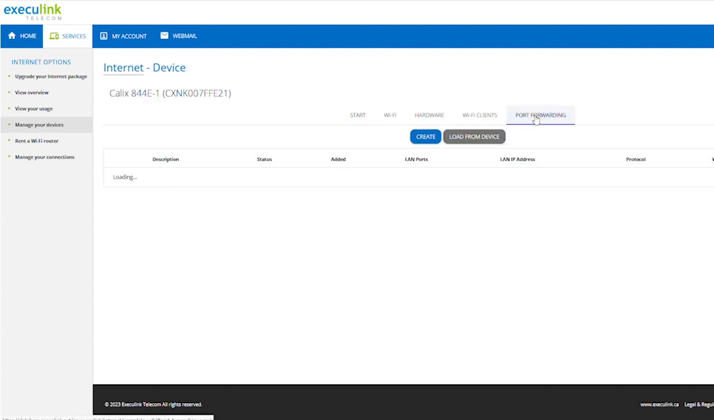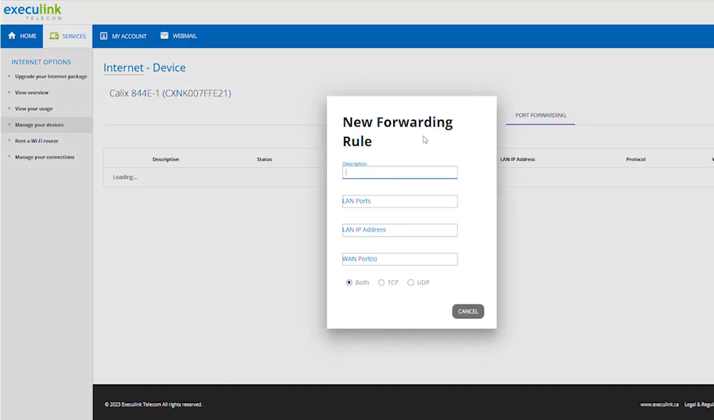Click on Port Forwarding on the main screen, and under that, click Create. A pop-up entitled New Forwarding Rule will show on screen where you can enter the details of your port forward rule. In the description field, type in a name for the forward. For example, Mikey's PlayStation. In the LAN ports field, type in the number of the LAN port number that needs to be forwarded. For example, you could write here 1, 2, or 3.